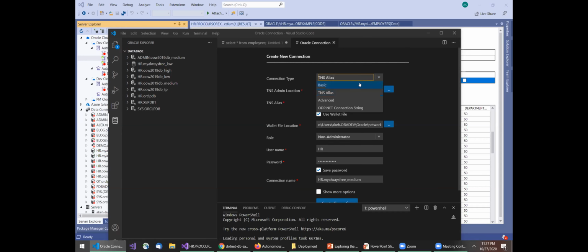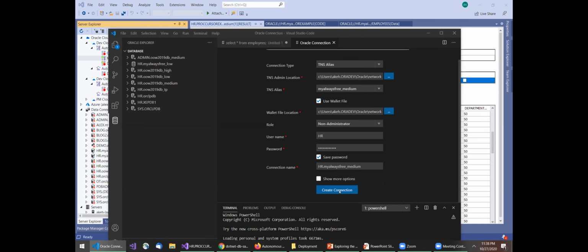The other things you can do are basic, advanced, and provide your own ODP.NET connect strings. So basic is kind of like providing TNS name, your easy connect information, things like that. Or you can do an ODP.NET connect string. So we give you a lot of options here to configure your connection. So we'll create the connection.